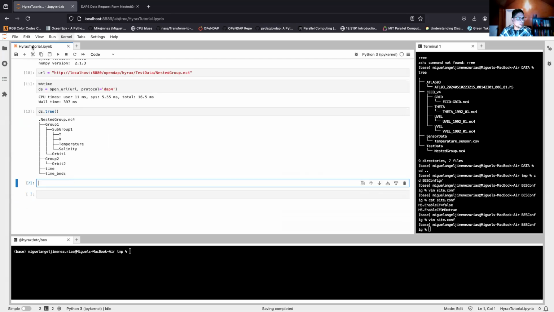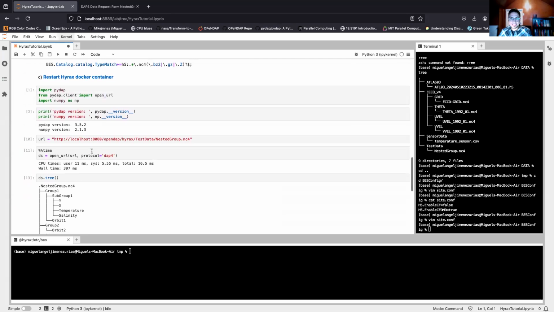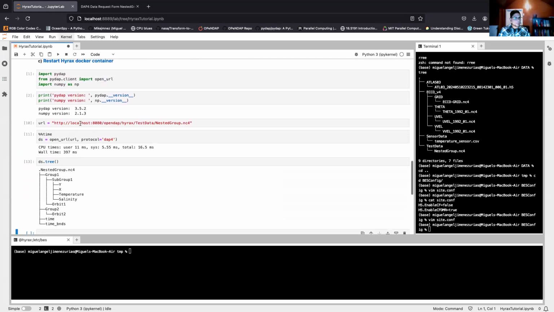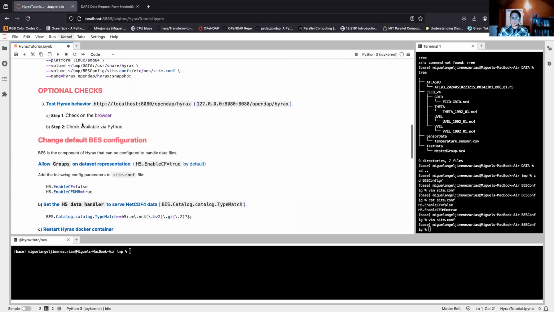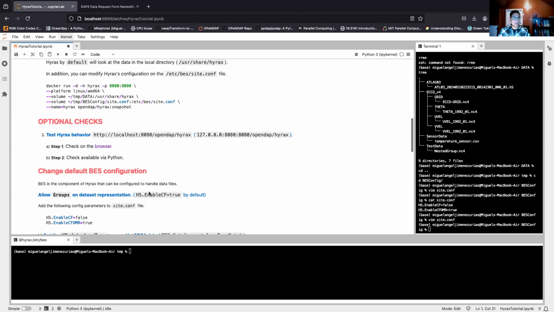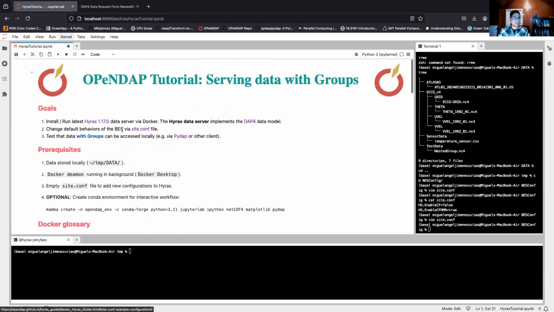All right, so great. Hopefully that was very simple, especially when you have resources so that you can just copy paste. That's why we're here. And so you're able to see how to change default configurations within Hyrax so that you're able to serve data sets which have groups in them, especially HDF5 files and NetCDF4 files.